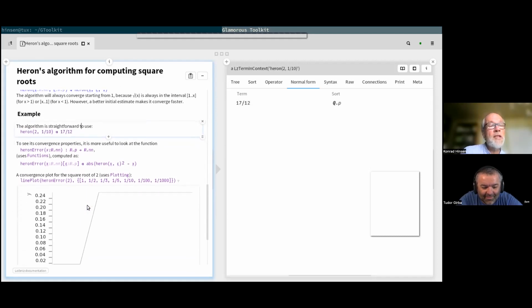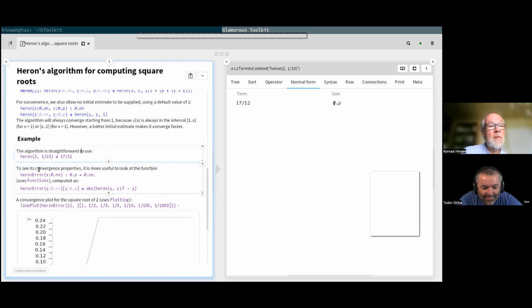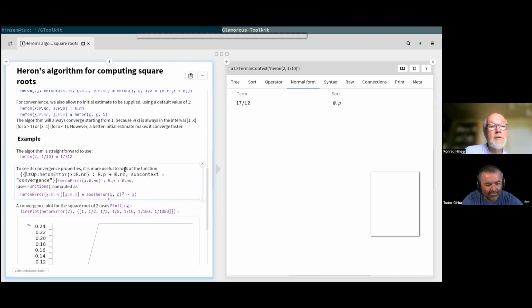What is more interesting than computing this for a number is to look at how this converges if you increase the precision, to reduce the tolerated error term. And so I define another function, which is called the error function. Well, this is another feature I've invented.